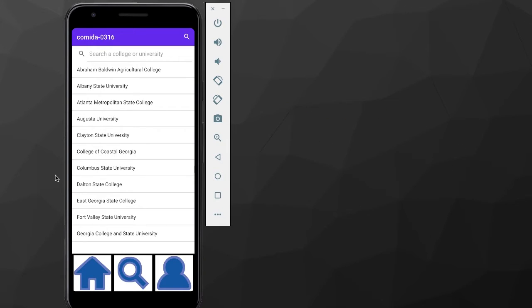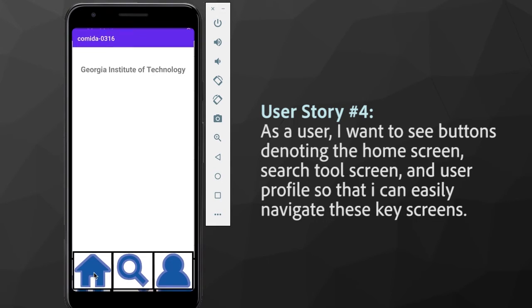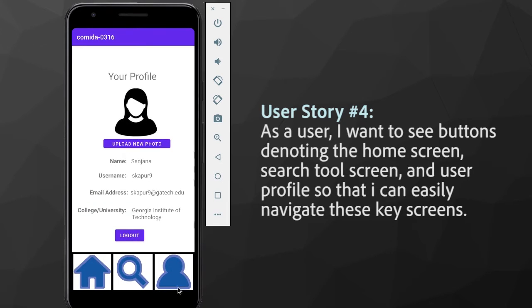And then our fourth user story is, as a user, I want to see buttons denoting the home screen, search tool screen, and user profile. So pretty much any page of the application has these three buttons. If we go to the home screen, we have just the name of our college that we put in when we registered, and we will fill this out in Sprint 3. And of course, I showed you the search page here. And finally, we have our user profile page.